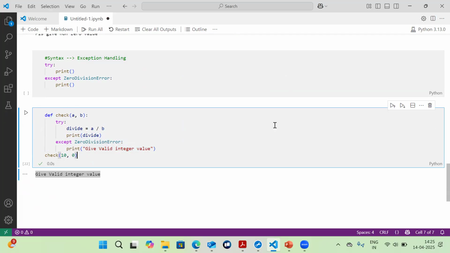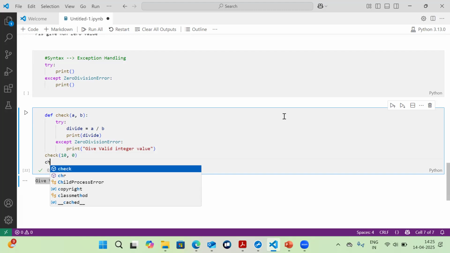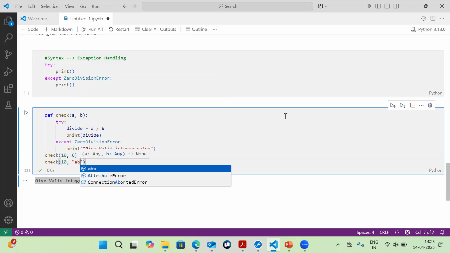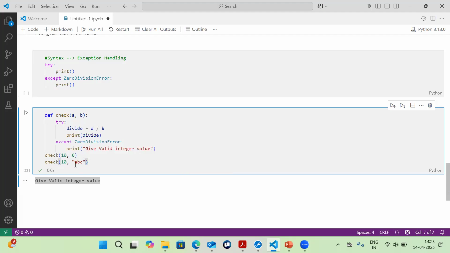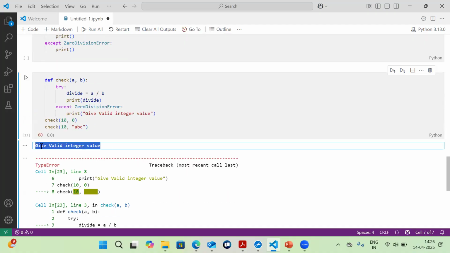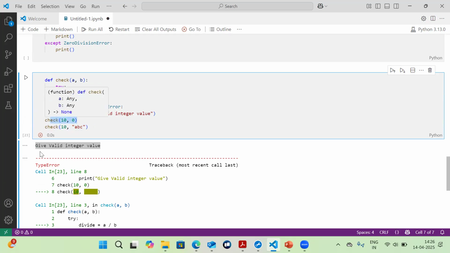One more situation. Now suppose I want to call the function with a value 10 and b value abc, some string value. What if I run it now? What will you get? Let's see. First, you are getting "give valid integer value" for this particular function calling.